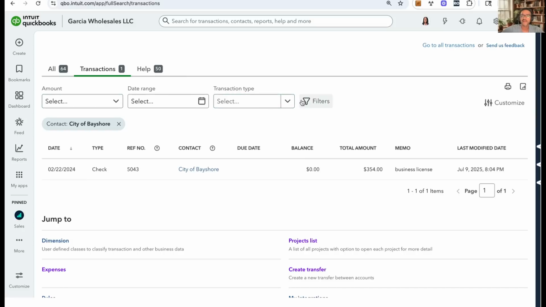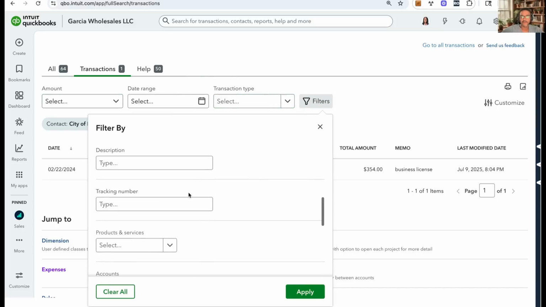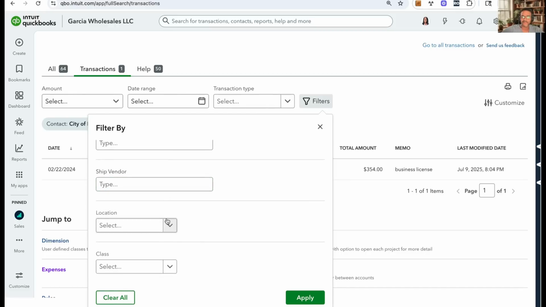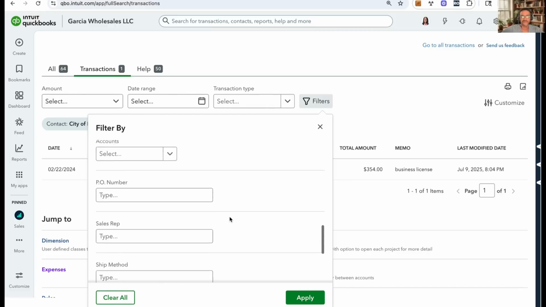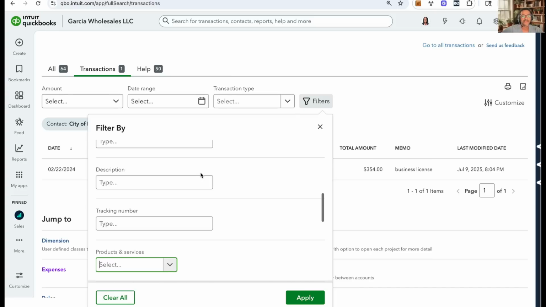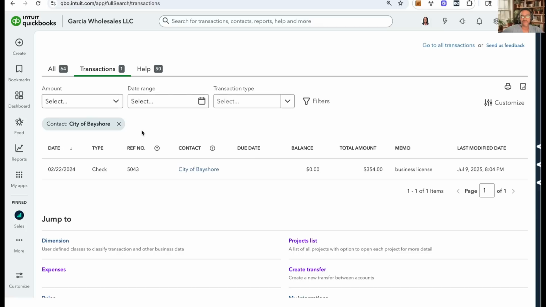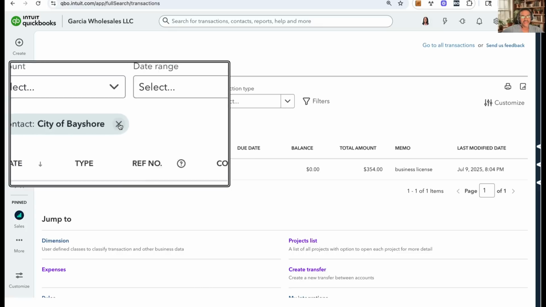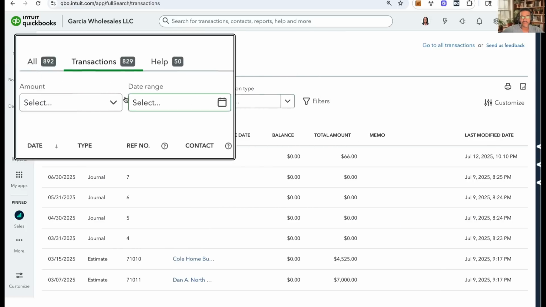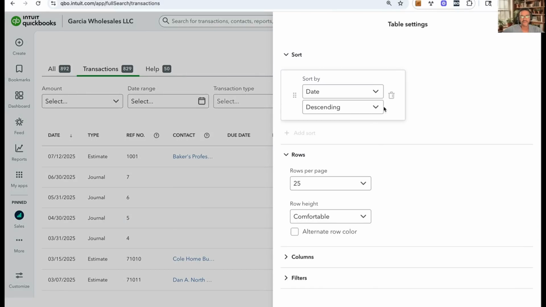So the filters work really well, and you have almost everything you may want to filter: class, locations, memos, a particular account, a product or service, a transaction type, a vendor name. All that stuff is just really easy to access. If you click on this X, you get rid of that filter. But I really love the fact that you could choose the 3 default filters that show up here. That's when we'll go back to customize.